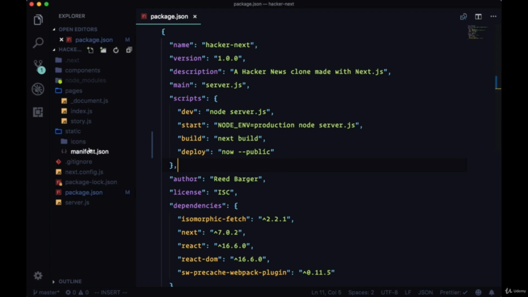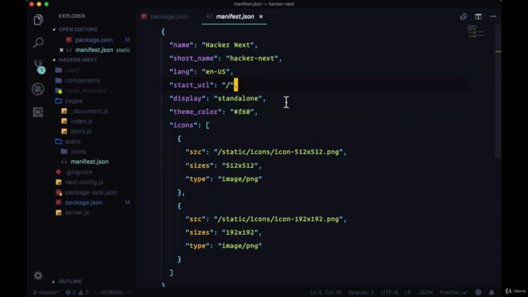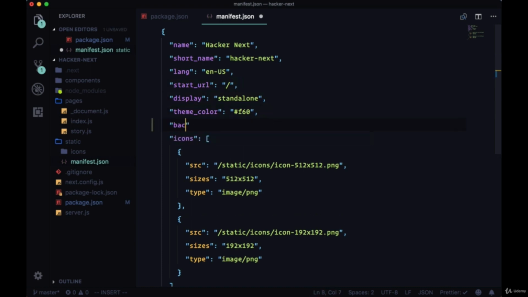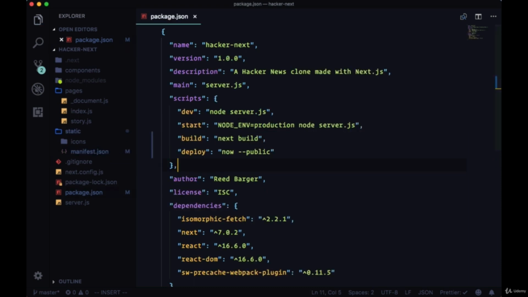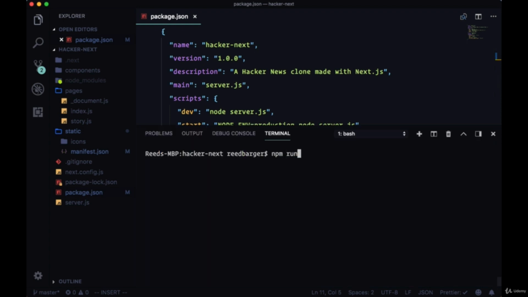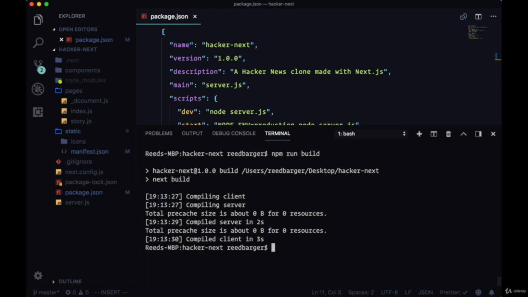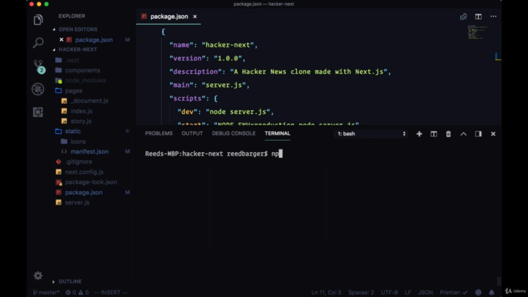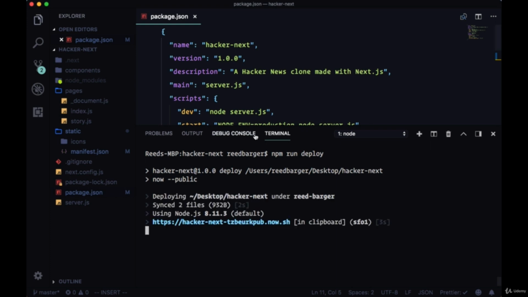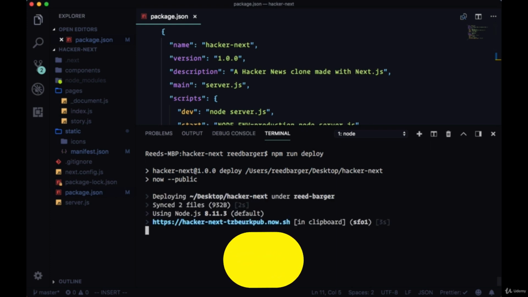So the last thing we'll change is in manifest.json. We just want to add a background_color, and we're going to set that to the hex code F0F. So with all that, we can save. We'll first run our build script with npm run build. Then we're going to run our deploy script. So it's going to use Node to deploy it.